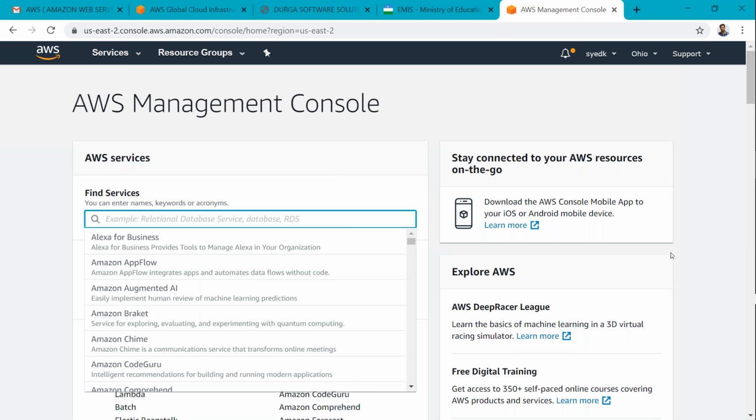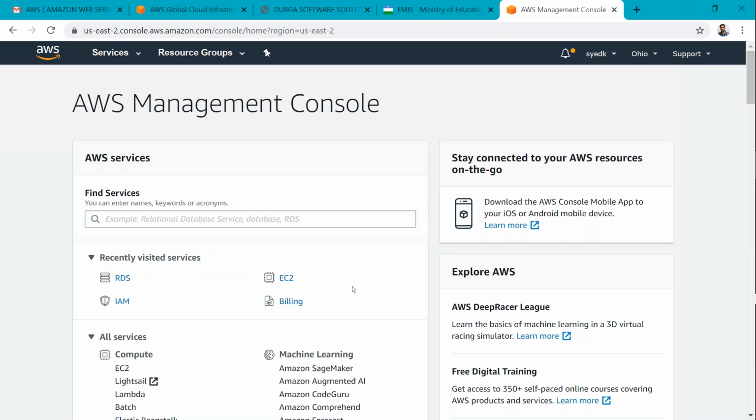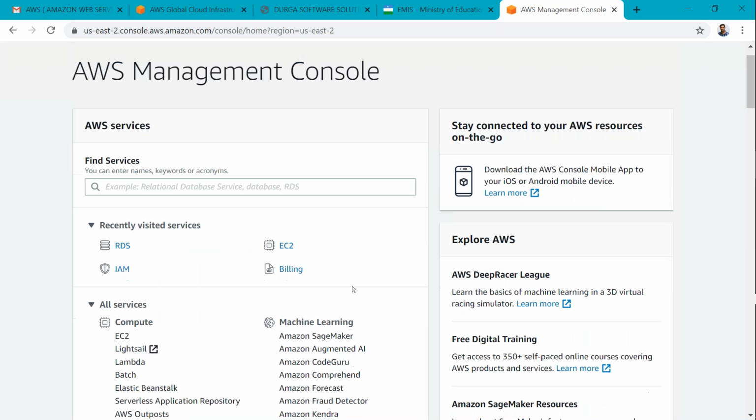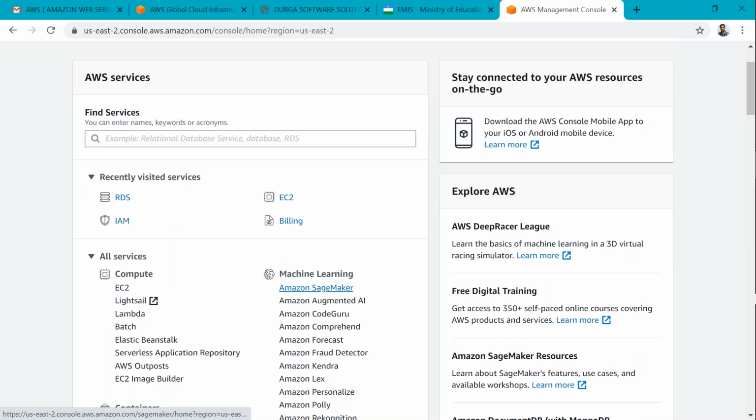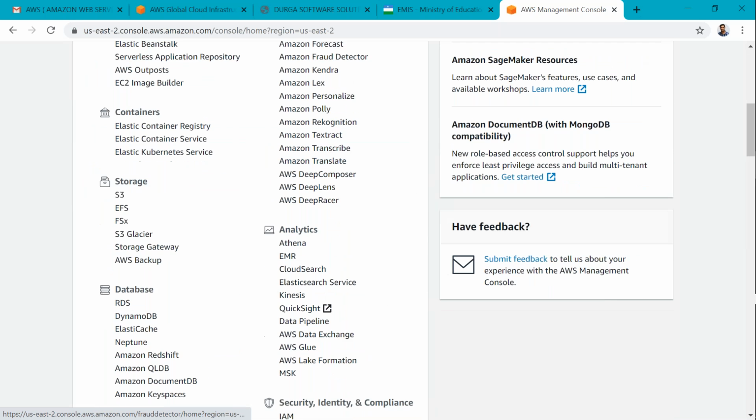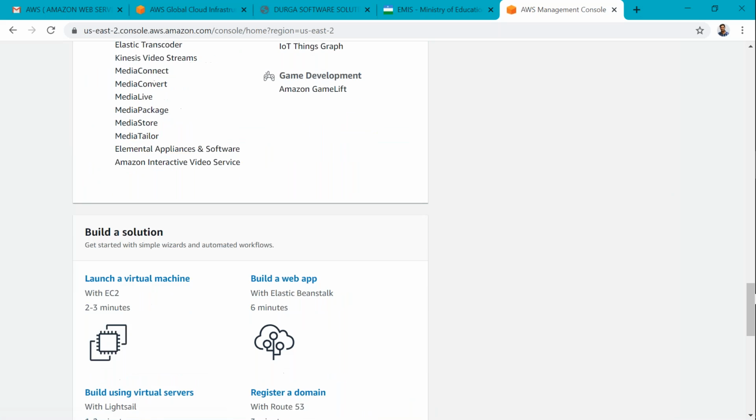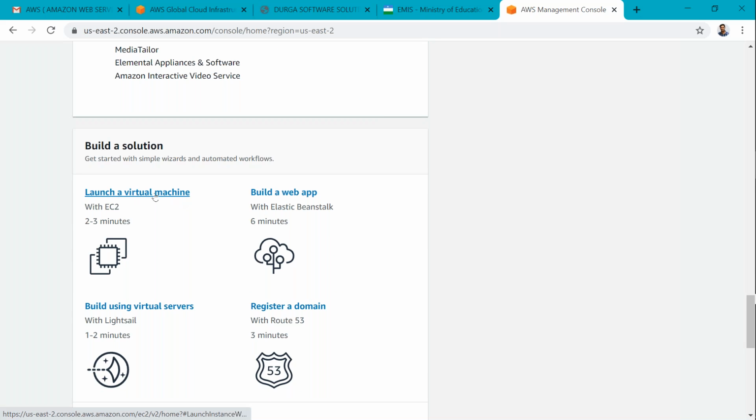By default, it is showing group wise. So we can change into A to Z also. Like with different types of views are there. Down it is showing shortcuts they have given here by using the wizard. If you want to create a machine within 2 to 3 minutes, we can create a machine. If you want to build a web application within 6 minutes, you can create, it is saying. Elastic Beanstalk is there here to build the web application.